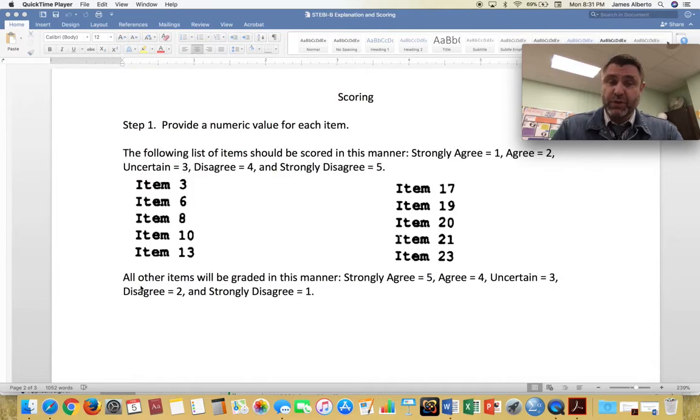Then you move on to part 2 of step 1, and you take the other 13 items on the STEBI. So this is 10 items here. There's 23 total. So the other 13 items that are not on this list of 10, you score reverse from that. So a strongly agree now becomes a 5, all the way down to a strongly disagree, which gets a value of 1. So the very first thing you want to do is just give a numeric value to everything on this list on a scale from 1 to 5.